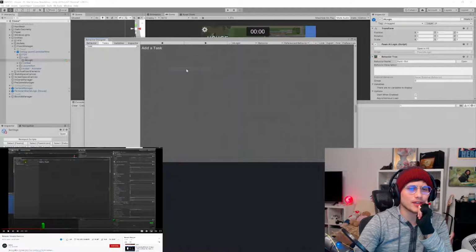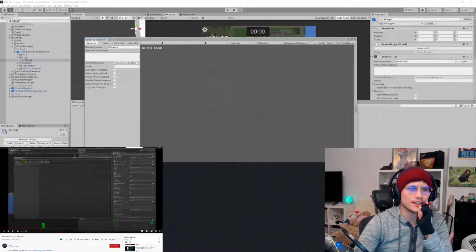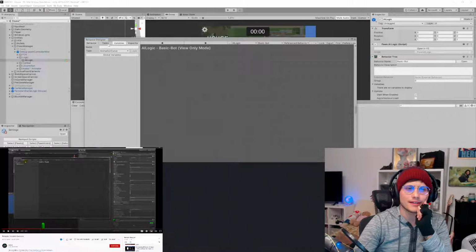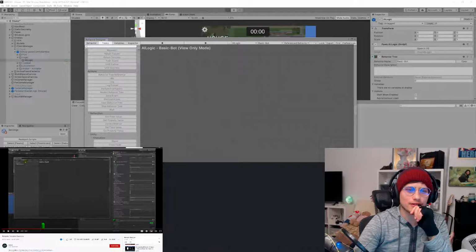What if I do add behavior tree? Do I need to do that first? No. And this just created a new behavior tree. Okay, that's not what we want to do. So let me go back in basic bot. And we need to figure out why the seek task is not showing up here. It's almost like everything's grayed out for some reason. I wonder why that is.